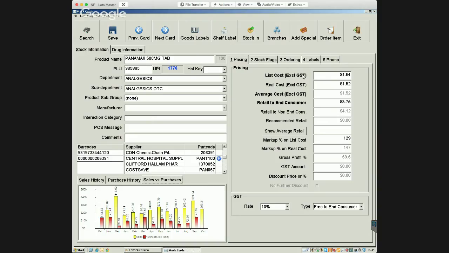On the right-hand side, you see a number of different options available for you: pricing, stock flags, ordering, labels, and promo. Again, we can go pricing. This is where we know what our real cost is. This is how much we paid, okay? And this is how much we're selling. Therefore, the markup is 129%, and our gross profit is 59.5%.